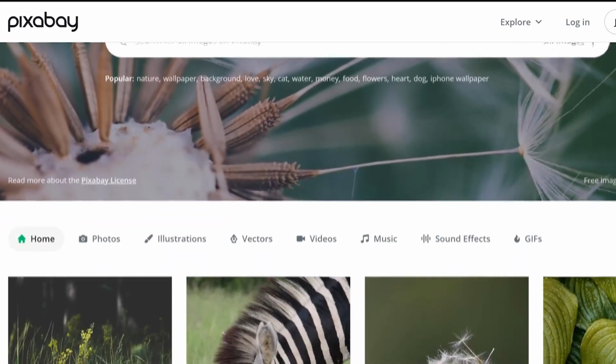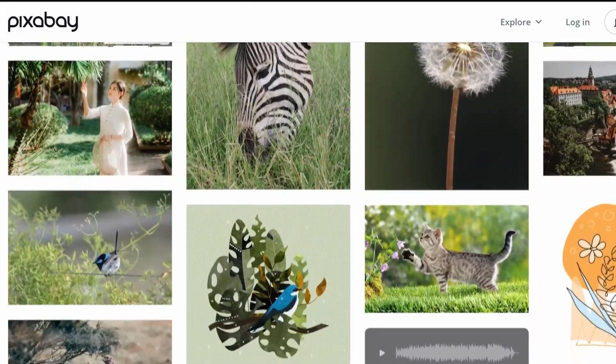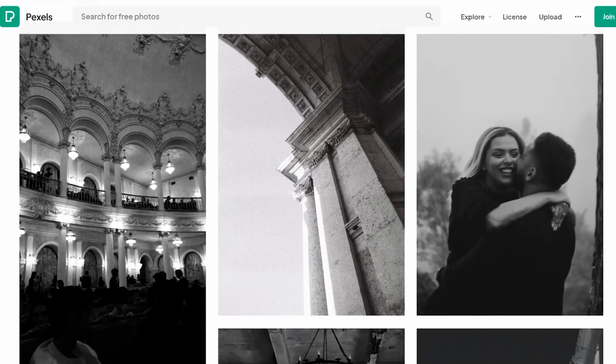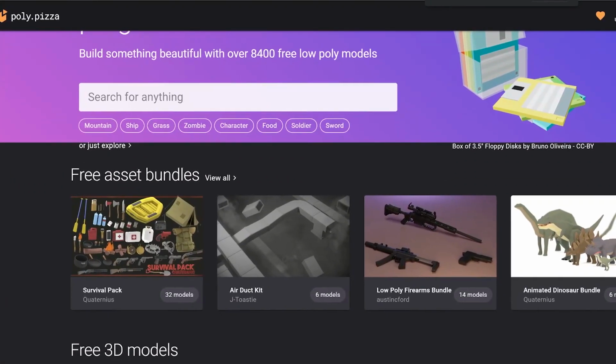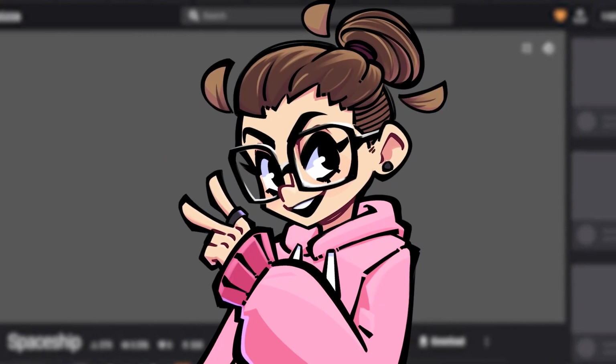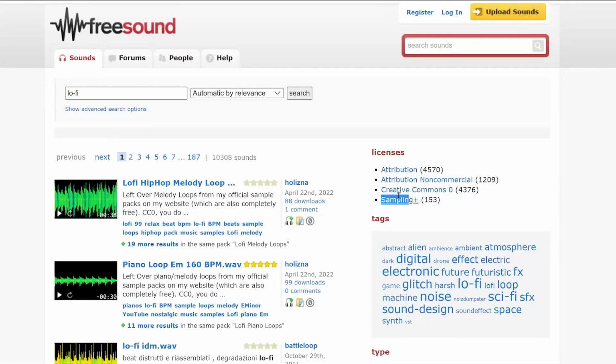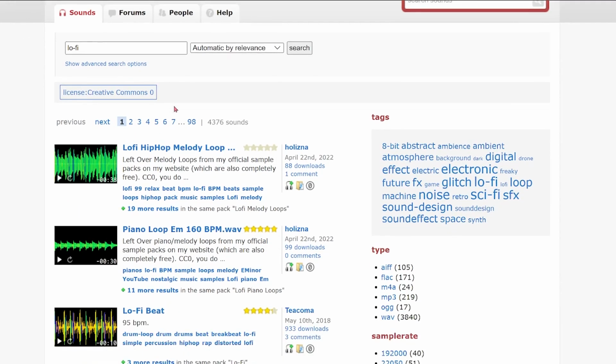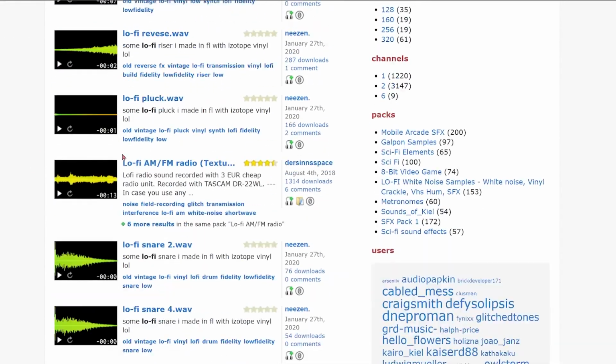Pixabay.com offers a wide range of free stock photos, vectors, and illustrations under CC0. Pexels.com also provides free stock photos and videos. Poly.pizza has a collection of low poly models. Be sure to check the license on each, and this goes along with everything I'm saying. Check the license! Freesound.org lets you browse user-generated audio clips. Be sure to select the CC0 license filter.